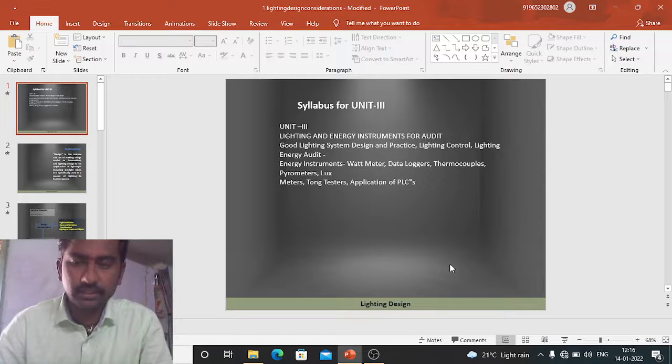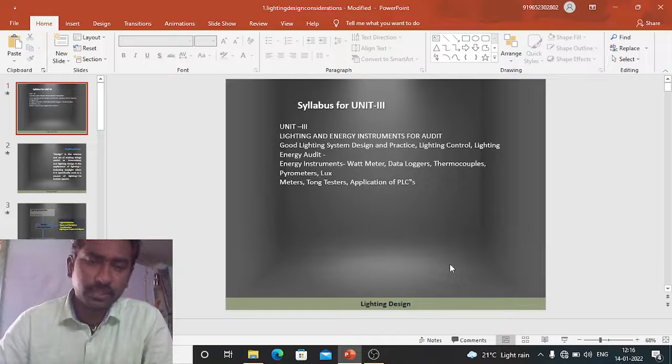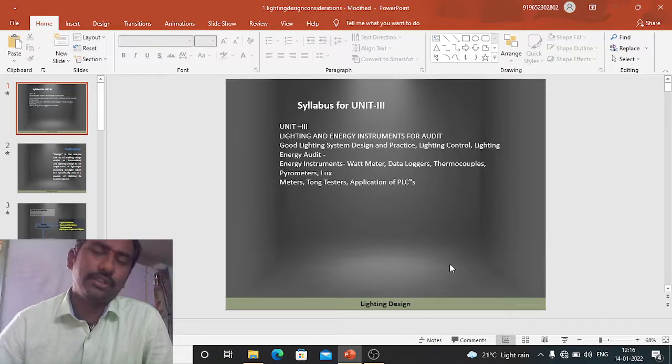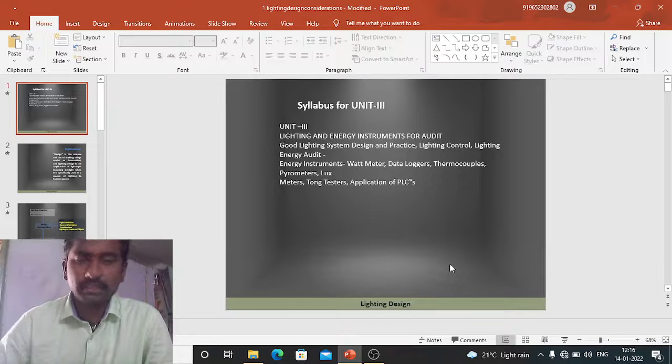Okay, dear students, in our previous discussion, we saw unit 1 and unit 2. Unit 1 is energy auditing, where the main equipments are motors and lights. In the second unit, we saw energy efficient motors. In the third unit, we will see lighting and energy instruments for audit.